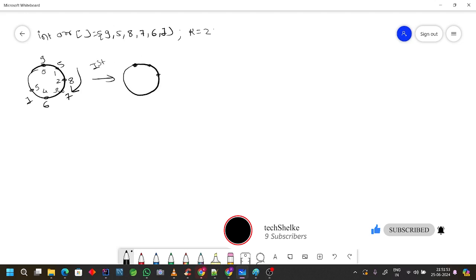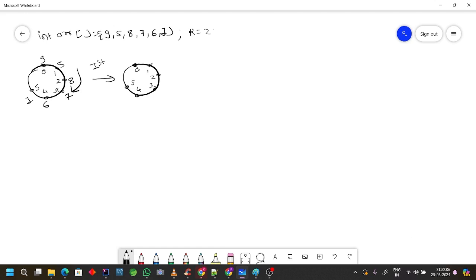So this is marking the position 0. After the first rotation, the 9 will move toward the right and get inserted at index 1. Similarly, the remaining elements move toward the right, and 6 will come forward and be inserted at the 0 index. After the first rotation, our array becomes 6 9 5 8 7 1.